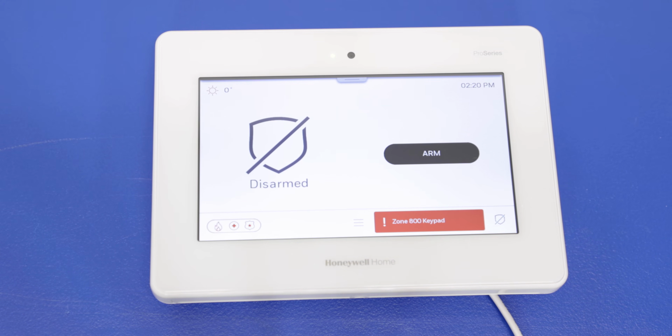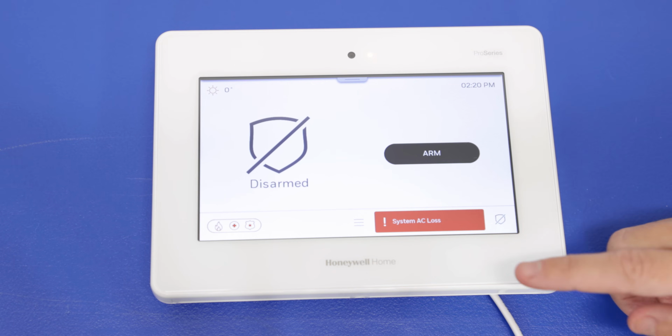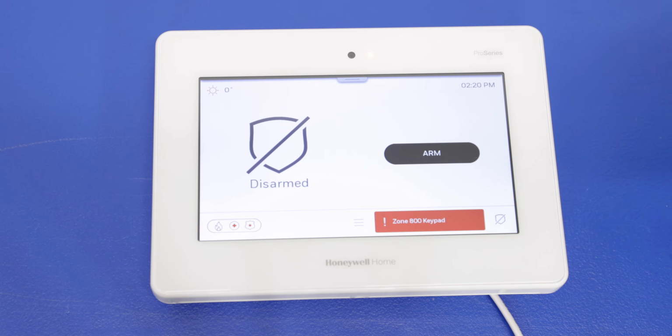So now what will happen is we're going to get an error shortly, and then every 30 seconds we're going to get an error beep. That's going to let you know that something's wrong and you need to check the system. So right here we have the AC loss message, we have the beep, and again that's going to occur every 30 seconds.